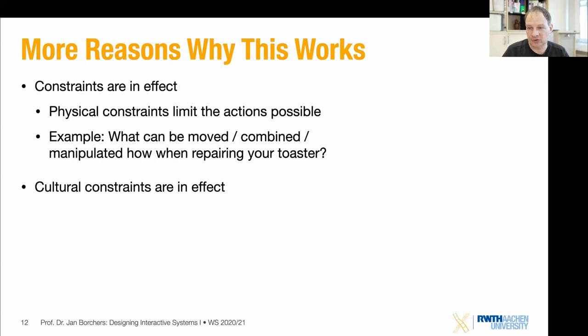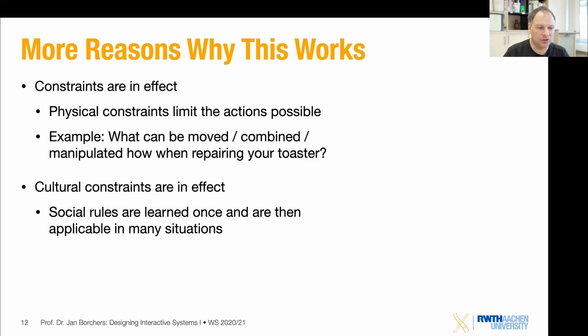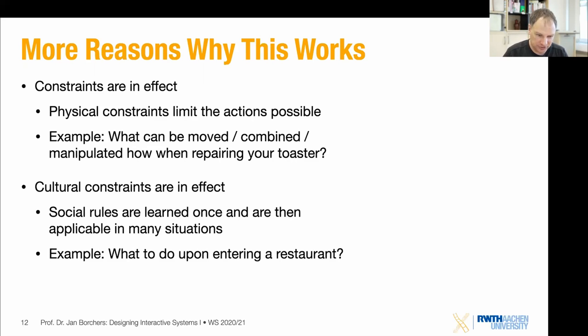Cultural constraints, of course, are also in effect, right? We don't need perfect knowledge, for example, on what to do in a particular situation, like when you enter a restaurant, because you know what to do. There are certain cultural conventions that will tell you what to do.